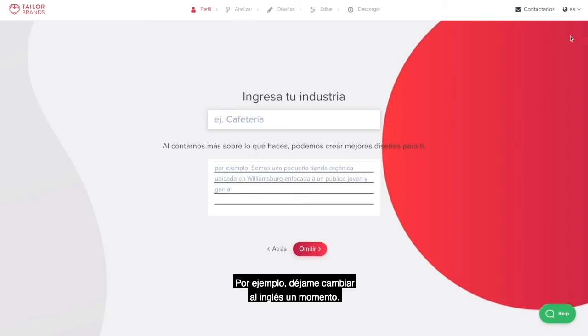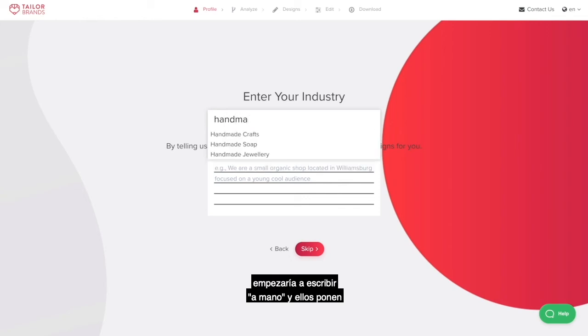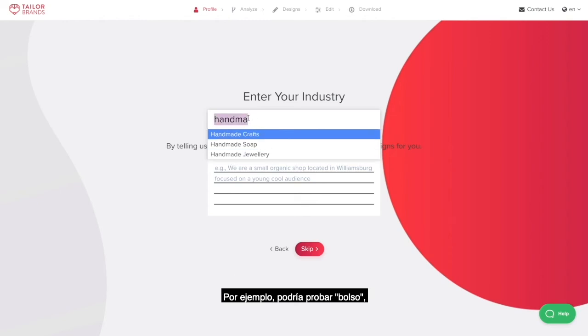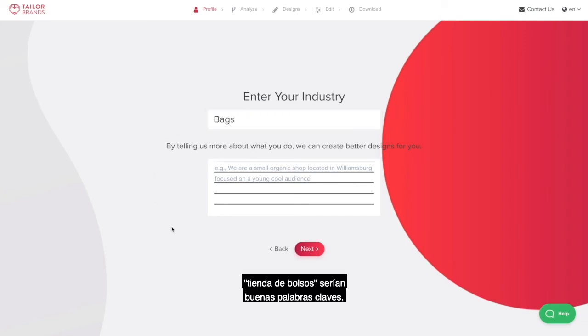So for example, let me switch to English really quickly so I can type words in English in here. If I was selling handmade jewelry, I would start typing handmade and they will come up with handmade jewelry, which I can then select. So for example, I could try bag shop, or bags would be good keywords for me because that's essentially what I'm doing. And when you find something that you think is relevant and works for your shop and your industry, you can click on next. You can skip this step though if you want to.